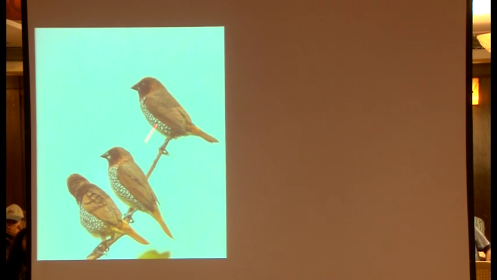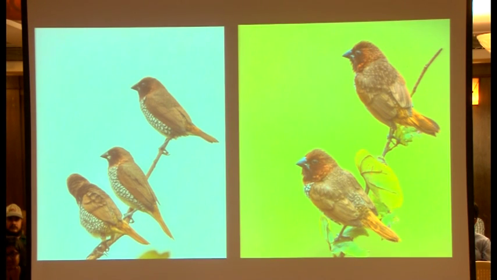Another example, scaly-breasted munia. I was there shooting this, the background is sky, the sky is bright, these details are not coming out, the eyes and all are not visible, and the background doesn't complement the subject at all. I shift a little bit, see that there is a tree behind, I get a very different image, which is much more impactful, much more lively.